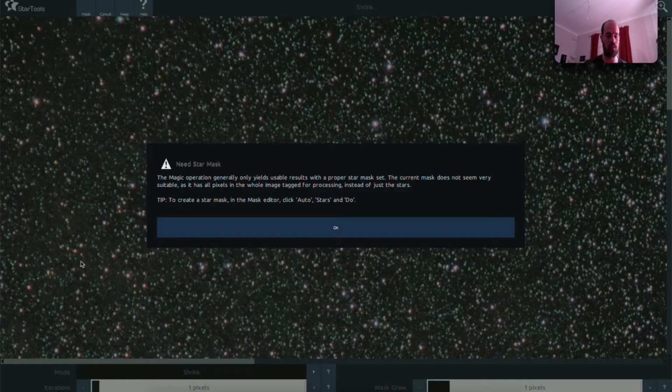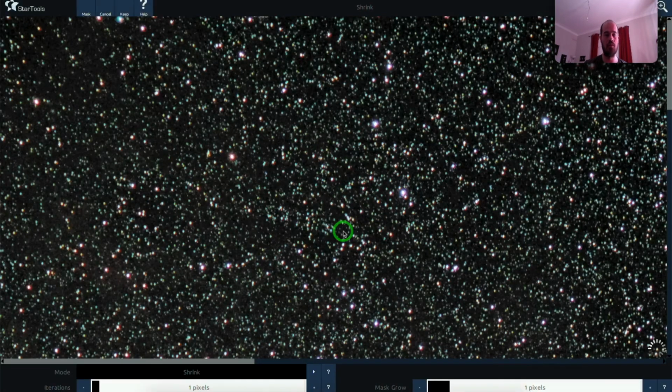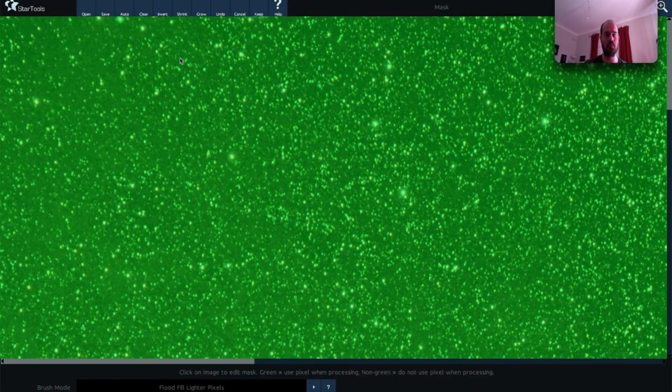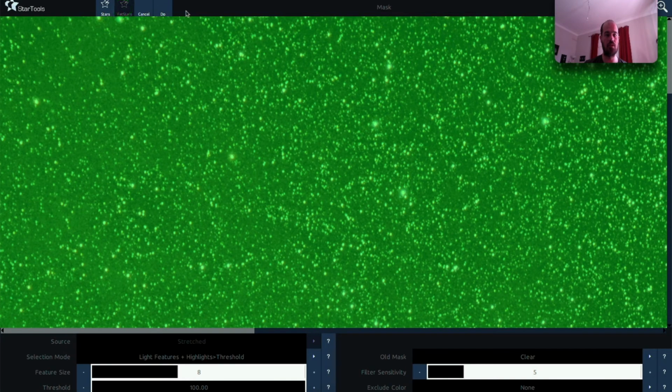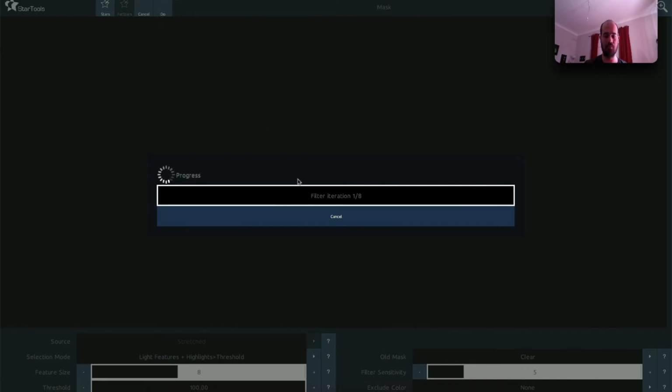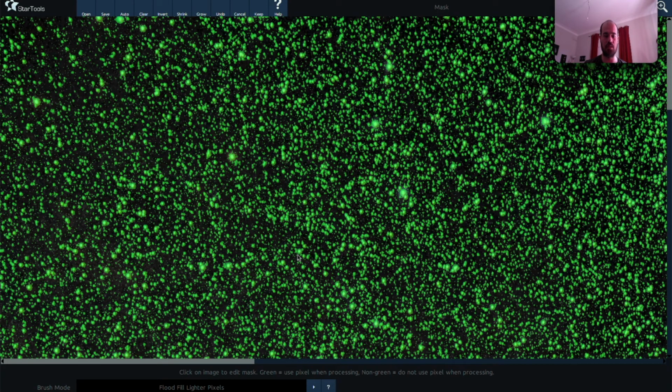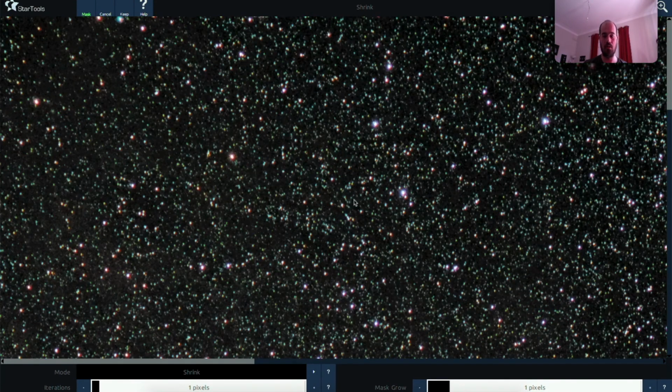But let's jump to the star shrink. It tells you that you need to have a mask for the stars. So just click OK, go to the mask editor, select auto, stars. So now it's creating the mask for the stars and applying it to the image, and it will do the star shrinking. That will be equivalent to what we did in Photoshop with the actions from Astronomy Tools. So this is the mask that we can keep, and now this is the mask applied to the image.